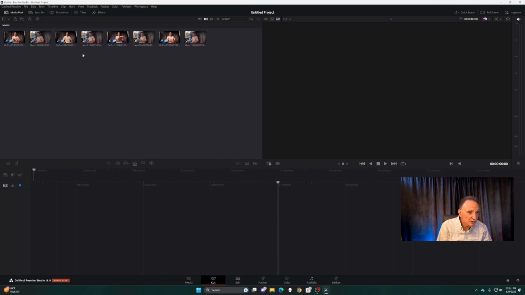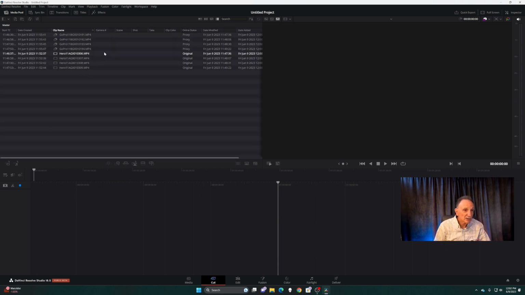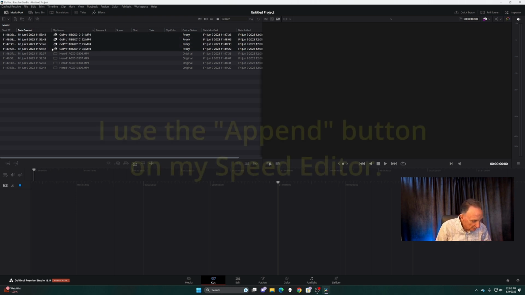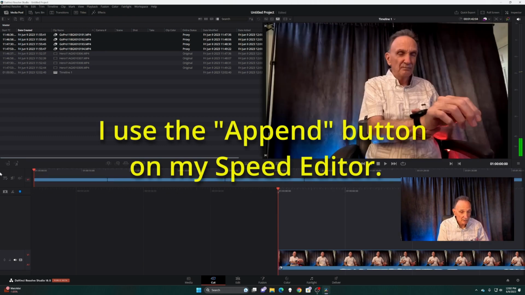So we will take the first 4. Actually, let's pick 11B because those are the ones that I'm using. The camera B is the one that's on my shoulder, and I use that for the sound, for the audio. And we'll add those to the timeline. So I hit append.